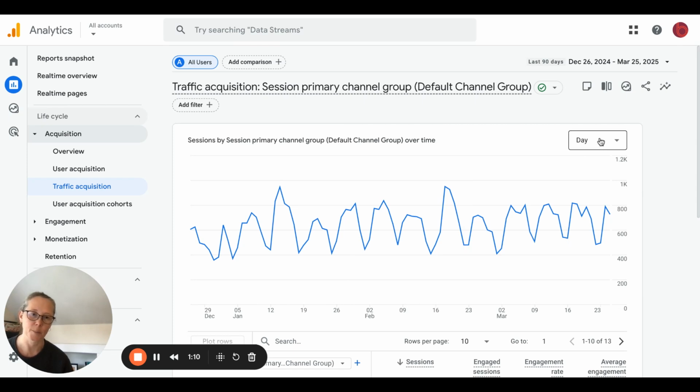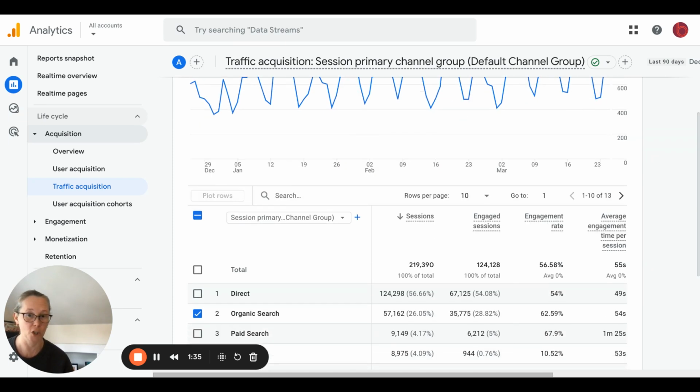So we can see this by day. We can change it to week or month if we're looking at larger time frames. But what you're looking at here, search for this particular demo site has remained pretty steady over time. Depending on how broad a time frame you set, you may see your search traffic declining. If that's the case, then it means you have some search engine optimization work to do.